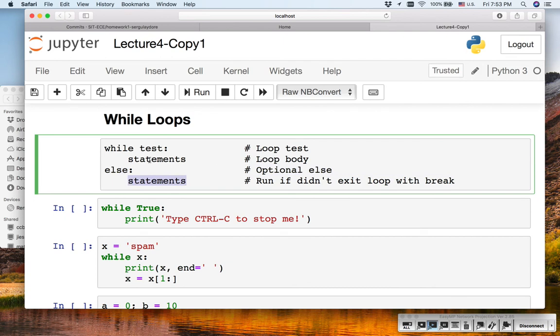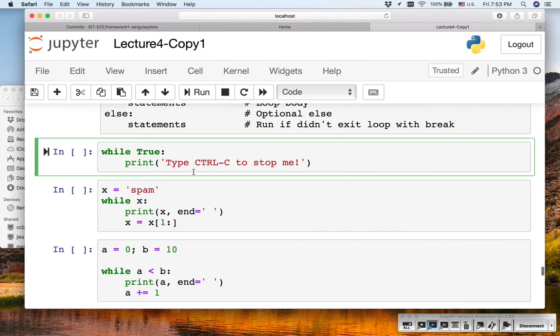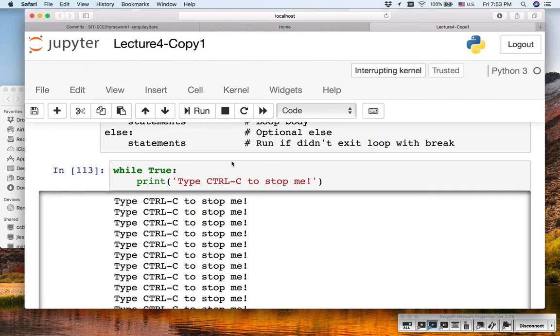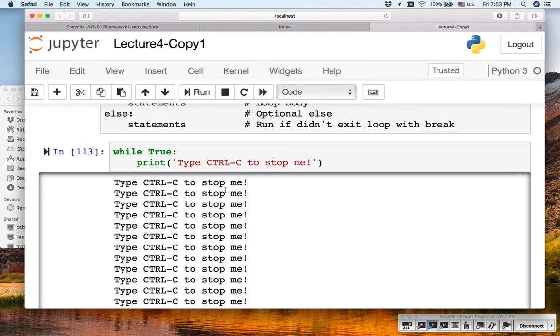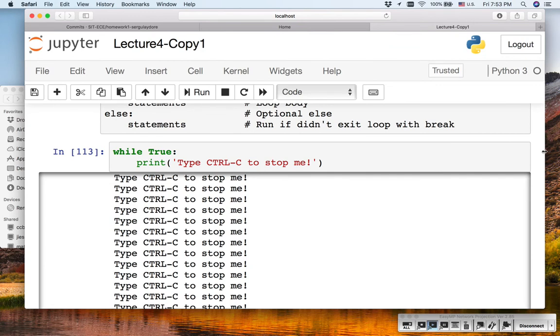If there was some break statement here, it will just quit the while loop. But if there is no break statement, then it will run this part. Okay, so for example here, this is going to give me an infinite loop, right? Because the while test is always going to be true. I can run this, but I just stopped it here. Or if you are running it in your shell, you do Control-C, basically. Yeah, too many, right? I wasn't fast enough to stop it.